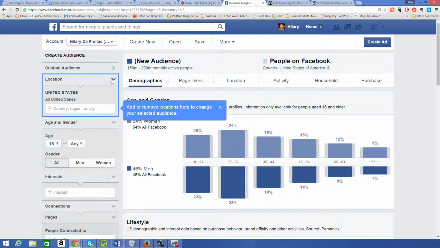Now, a word of advice is, when you're choosing your location, you want to make sure that you have one location, one country location. So you're either going to be focusing on the United States or your country of origin, wherever you are. So if you're in the UK, you want to focus on that country, because what tends to happen with Facebook's algorithm is that it will choose one over the other. So if you want to have multiple countries, then you need to create multiple audiences.